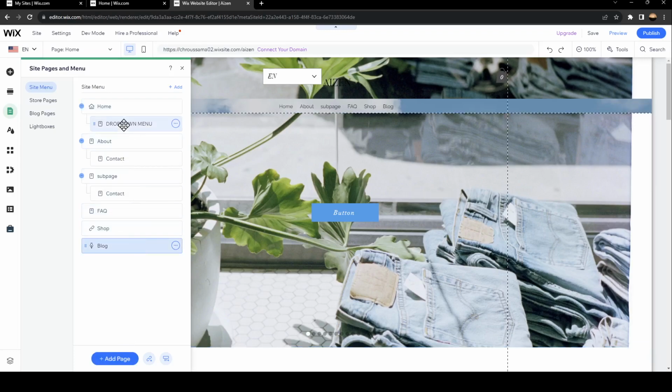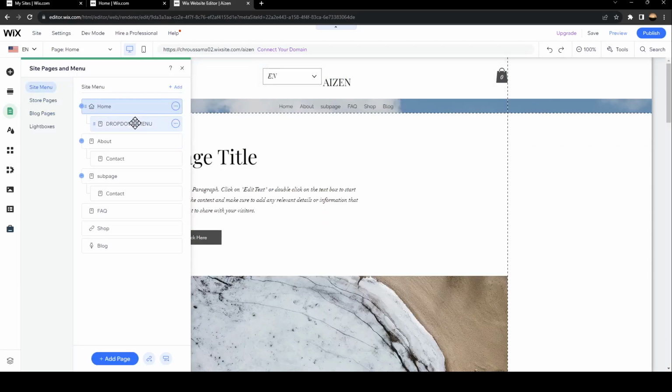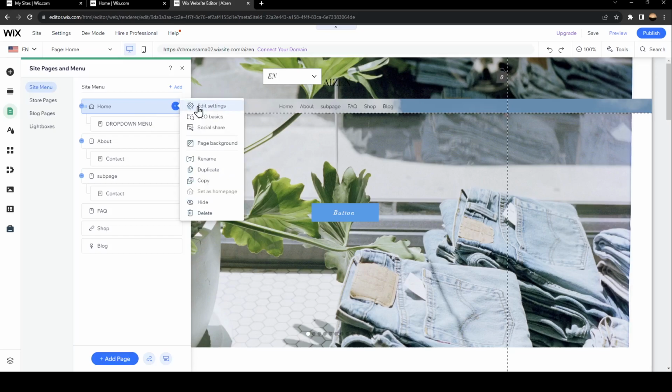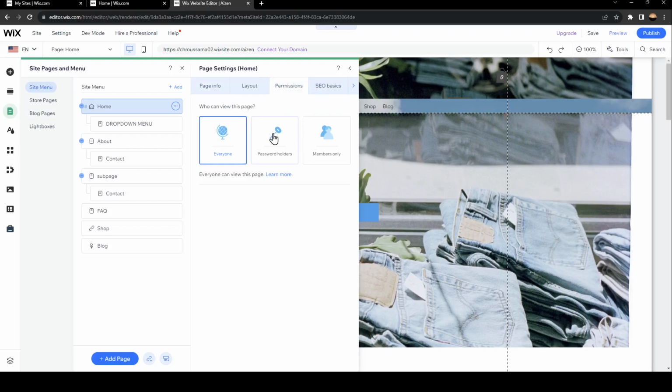So basically guys, what you need to do right now is go to the home page, which is the first page that will appear on your website. And then click on these three dots and then click on edit settings. Once you click on edit settings, from here you're going to find page info, layouts, permissions, and SEO basics. Click on permissions and then from here you can either set it to everyone or password holders or members only.